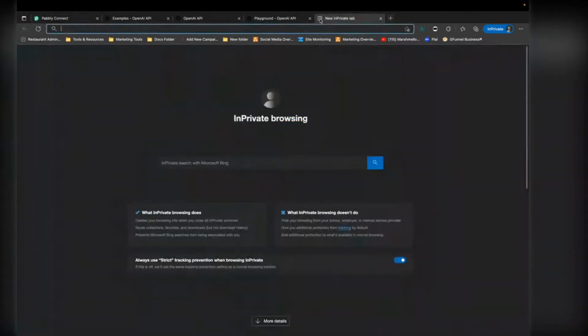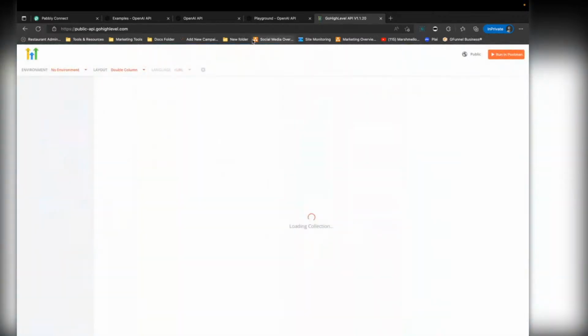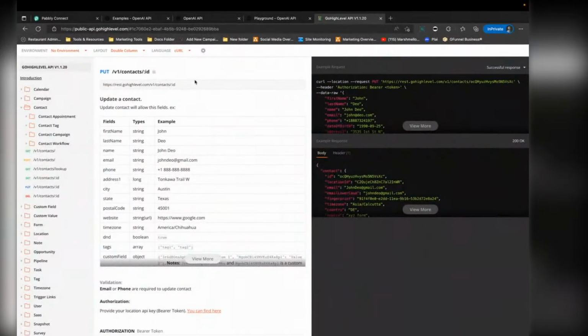We're then going to go to our developer dot gohighlevel.com. I like using the 1.0 docs. You can use whatever you want. And then what we're going to do is go to contact, and then we're going to go to a put on the contact. That means to update a contact.